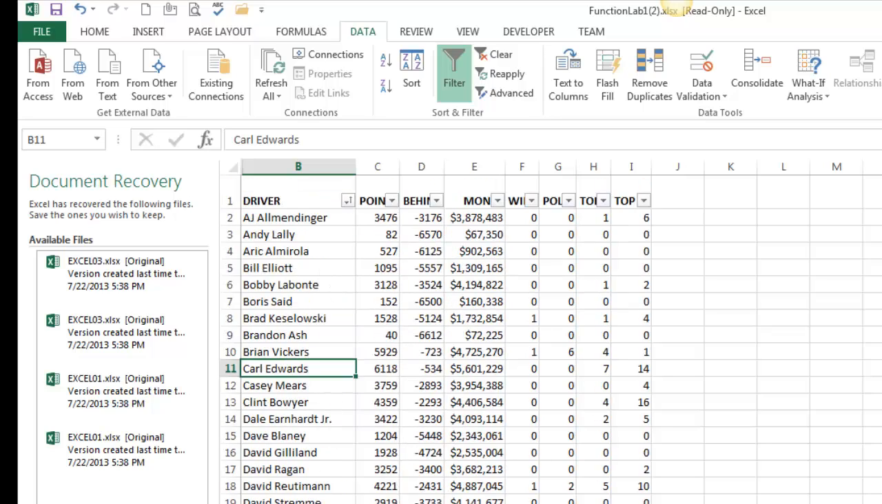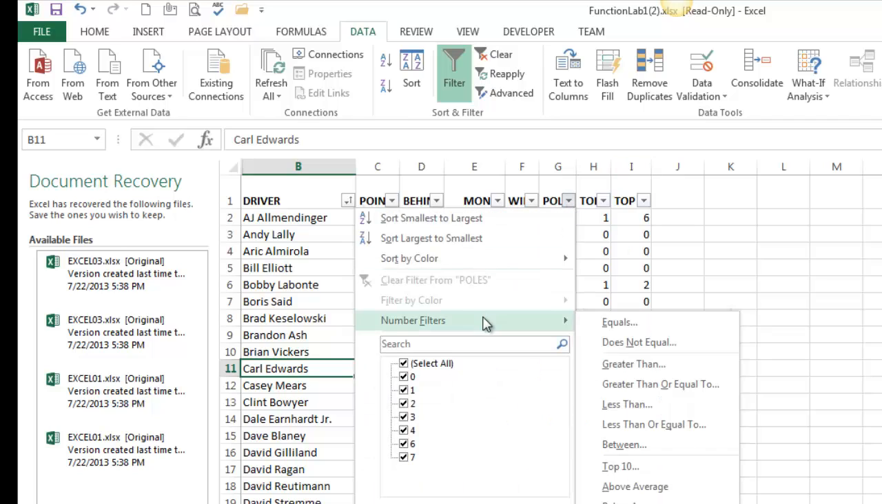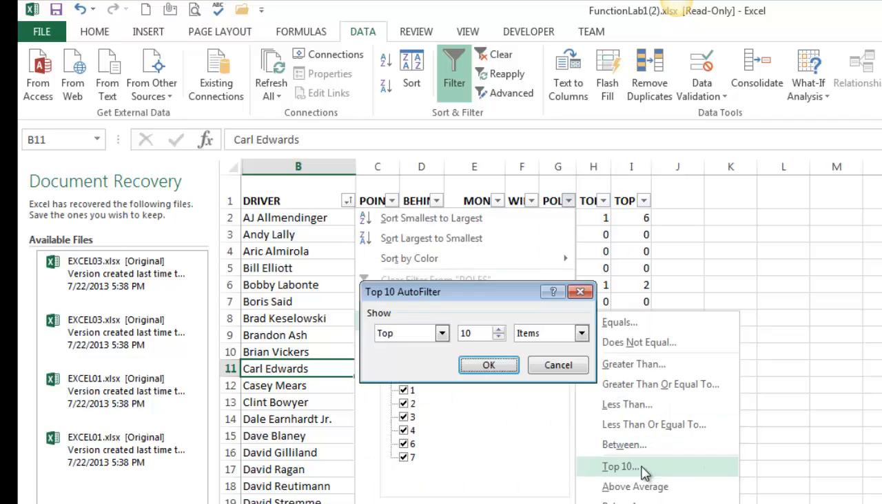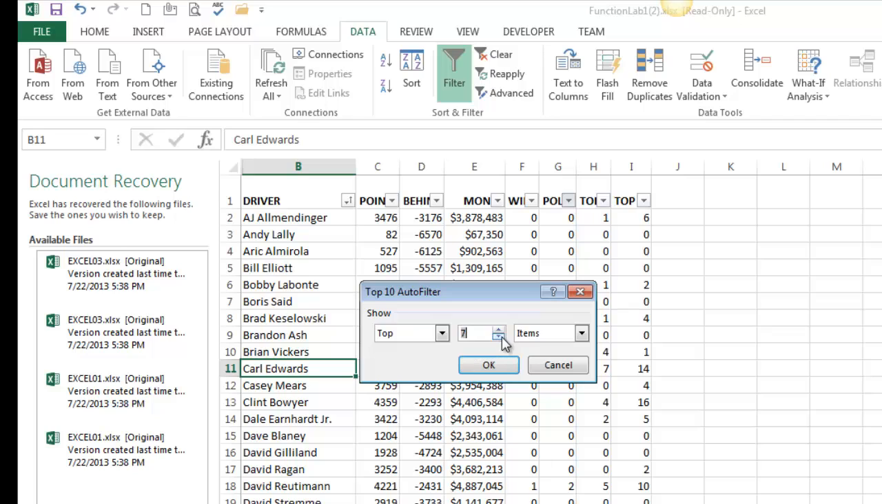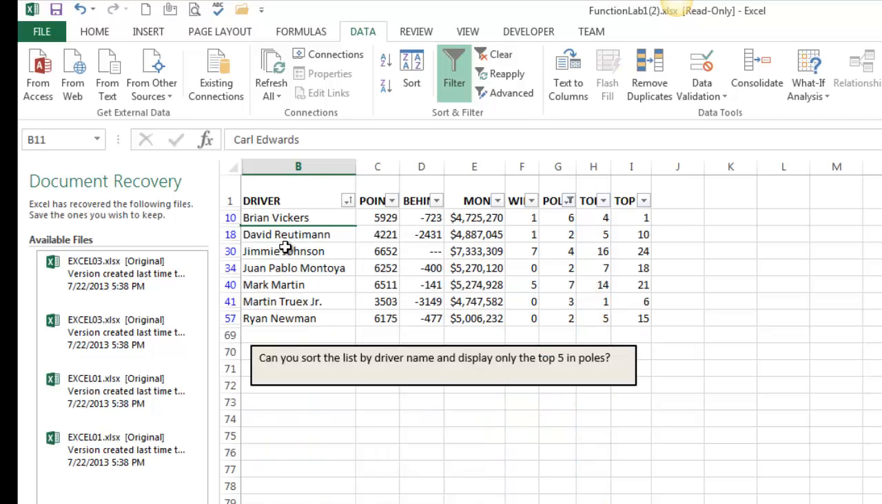Top 5 in the polls. Here's polls. If you want the top 5, I'm just going to go to top 10, and I'm going to spin that down. Notice this is a good example. 1, 2, 3, 4, 5, 6, 7, right? Why do I have 7 people? Well, because 3 guys are tied in last place.